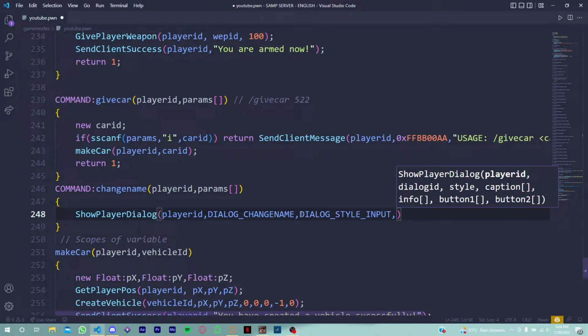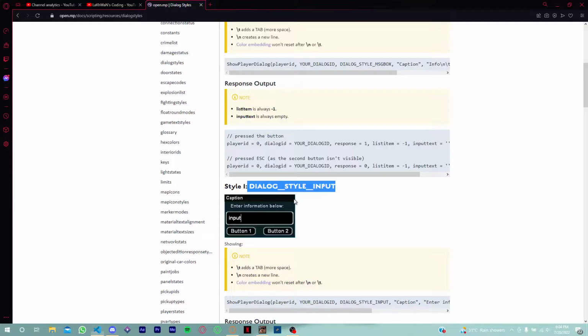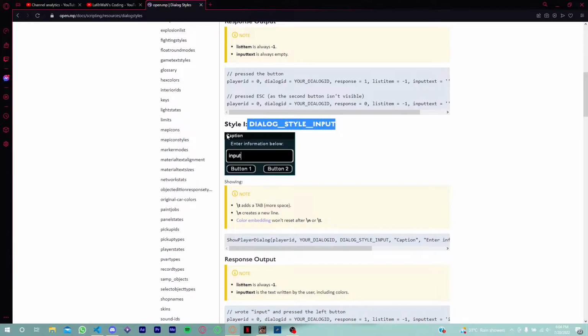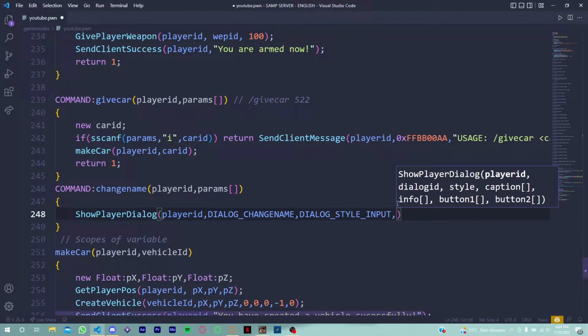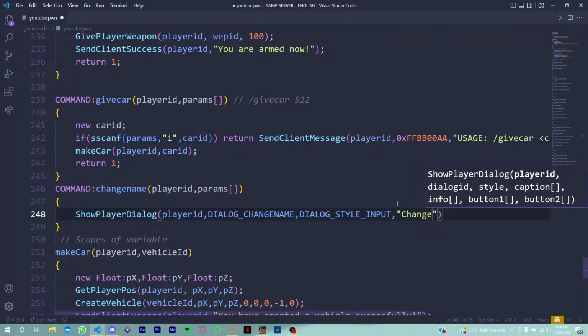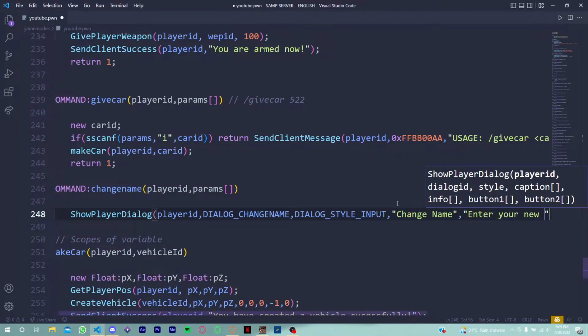Okay, so the next parameter is caption. Let's see what a caption is. You can see the caption is the title of the dialog. Then the next is the information, and then we have the box, and then we have two buttons. As I told you, we have to write the title here. I will write change name here. Then we have to write the information. I will write here, enter your new name.